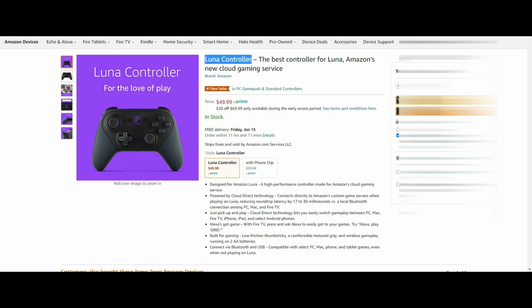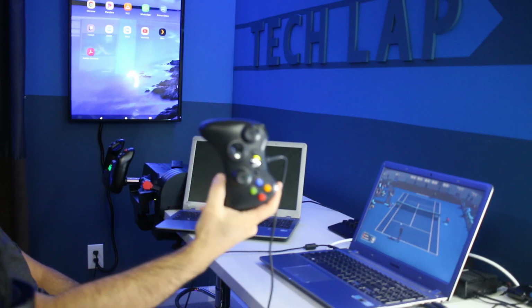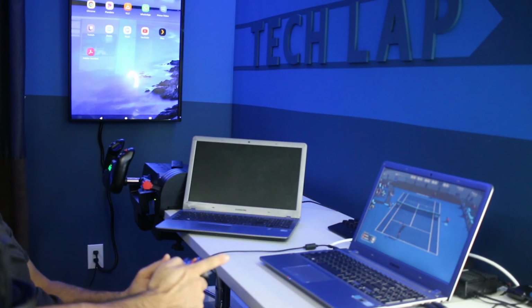For a better experience, Amazon recommends using Luna controller. You can get it off Amazon for $49. I ordered one today, but in the meantime, I'm using this cheap wired controller and it seems to be doing the job. And this is all I have for you today.